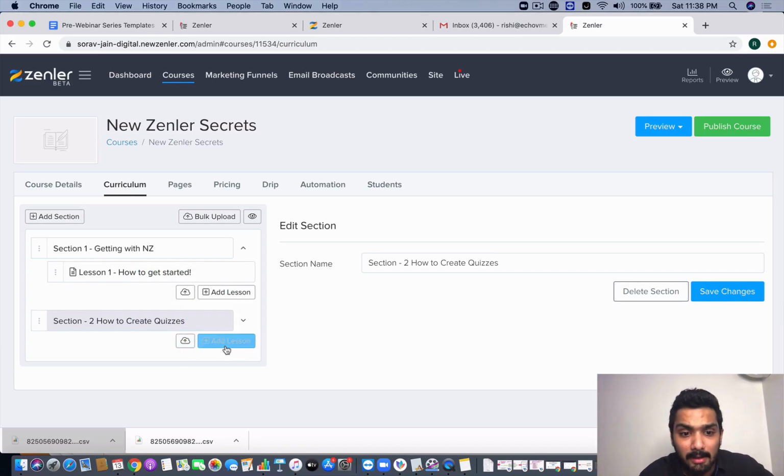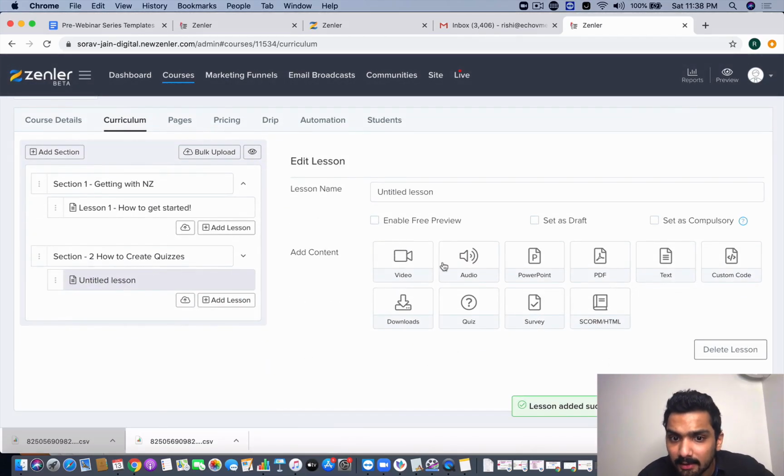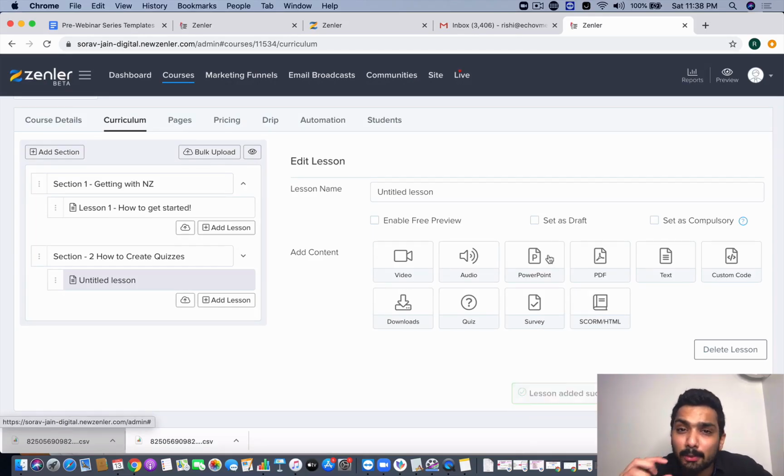Yeah, so now I'm just going to show you how to create quizzes. You click on add lesson, and video is the same, audio pretty much the same principles. For PowerPoint, you can upload a PPT or PDF, you can share the link, or you can put up the download thing over here. And text, I've already shown you what it is all about. Now it's time for me to teach you how to create quizzes.